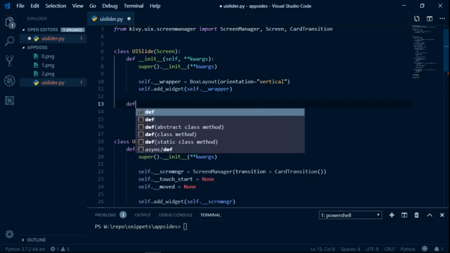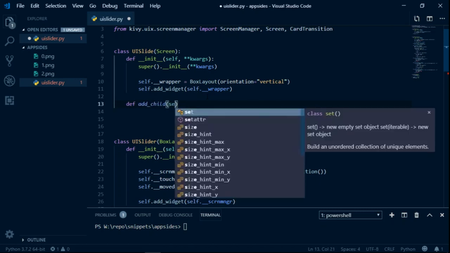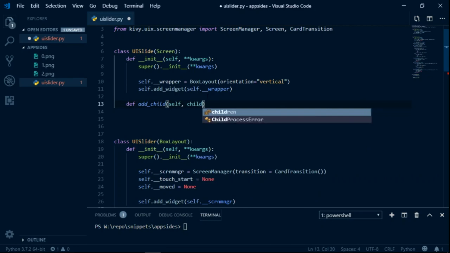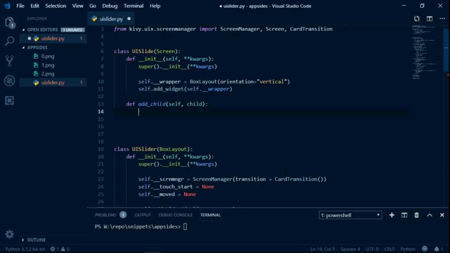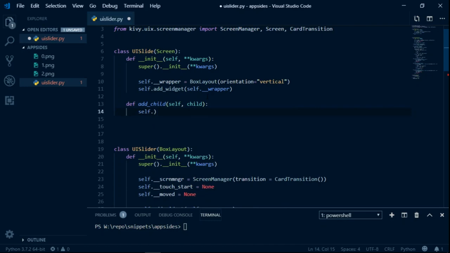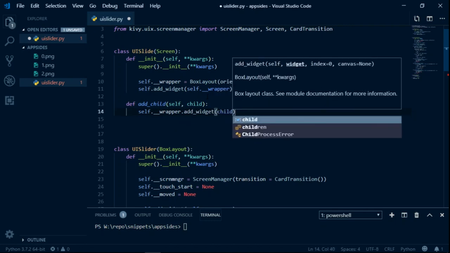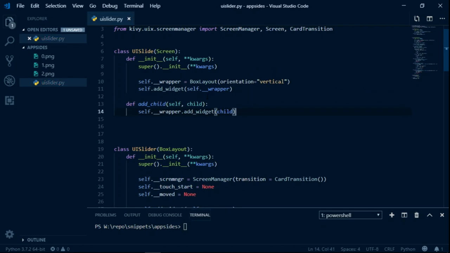So we're going to create a small function for that, and it's going to be add child, and this will take the child we need. All right. And this is going to be self.wrapper.add_widget. What do you want to add? We want to add the child. All right. So Control S to save, and that would be that for this one.